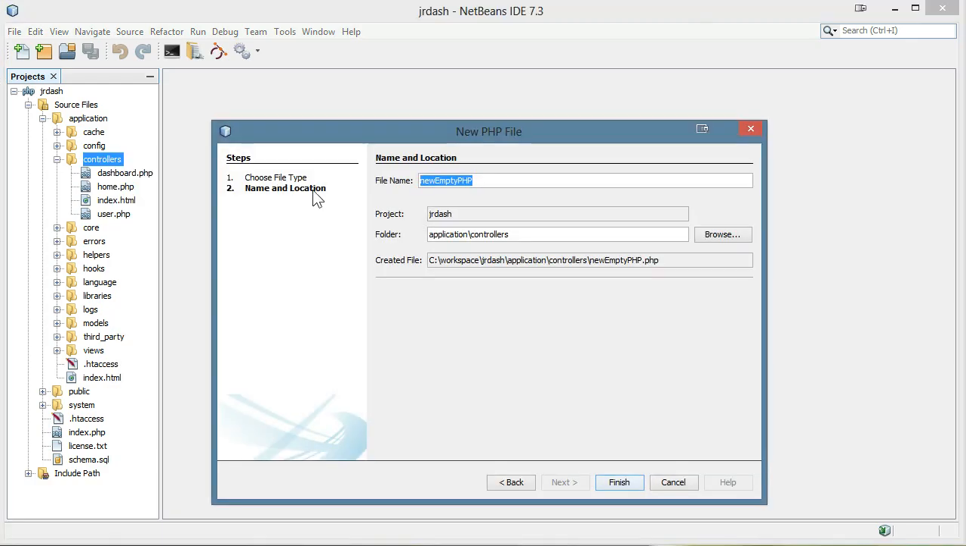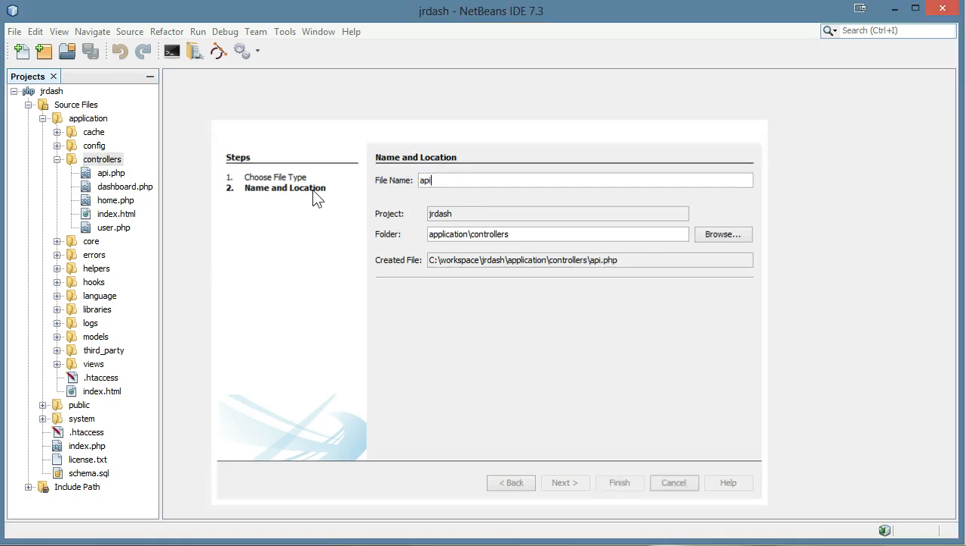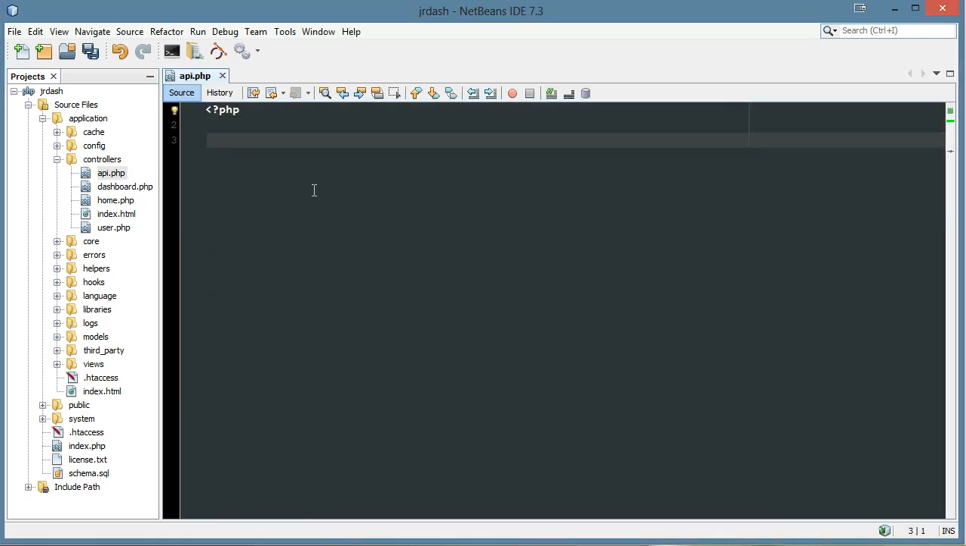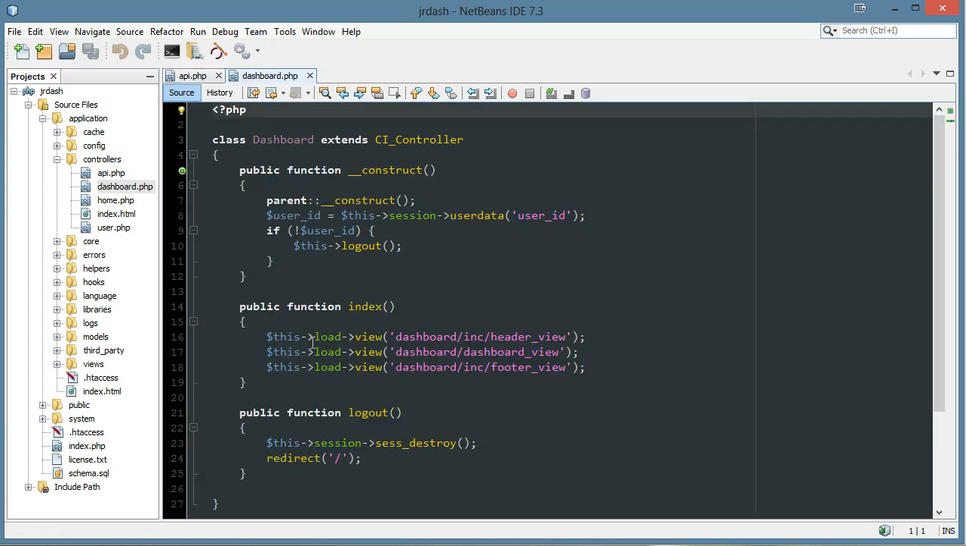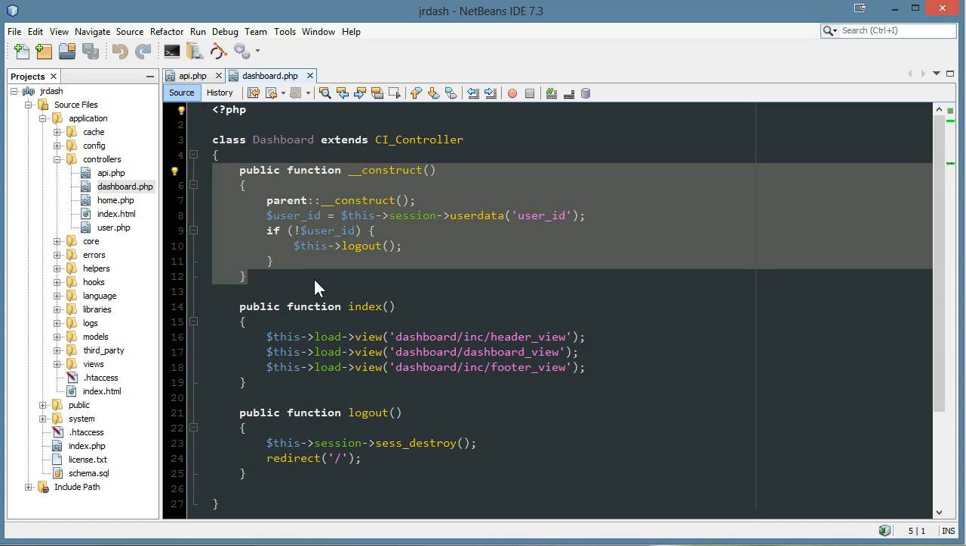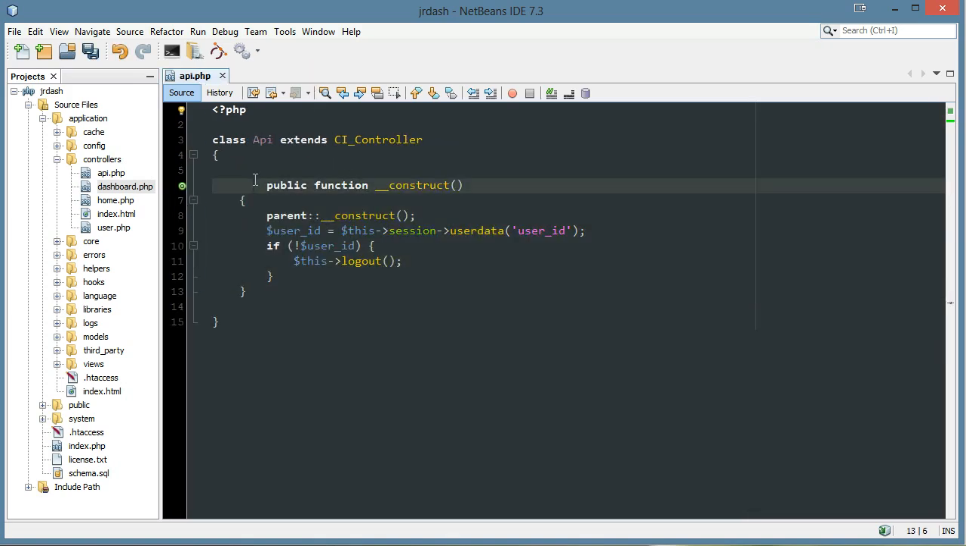So we'll create a new file under controllers and call it API. And just type in API, makes you feel cool. Class API extends CI controller. And this isn't really going to have anything like the dashboard does with an index file and everything. We are going to want something like this though in the dashboard construct. So make sure you open your dashboard construct and copy this. Okay, I'll just paste it in here.